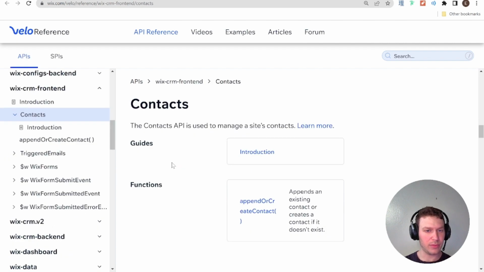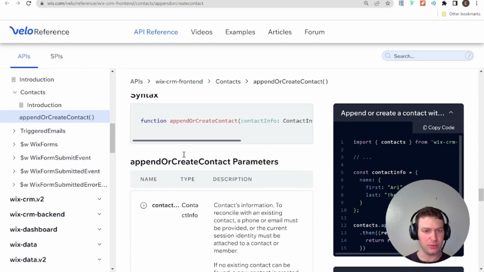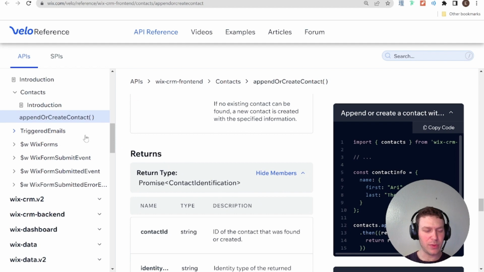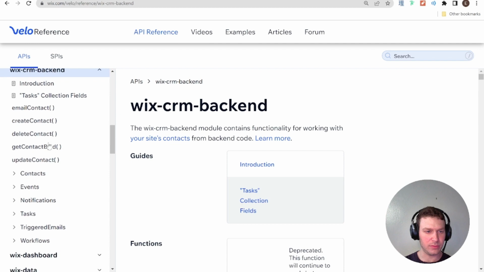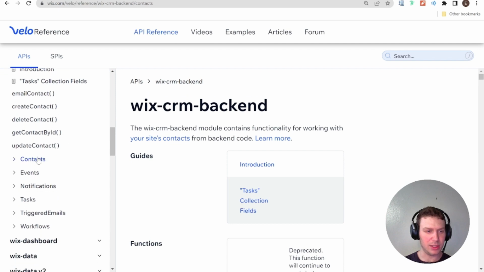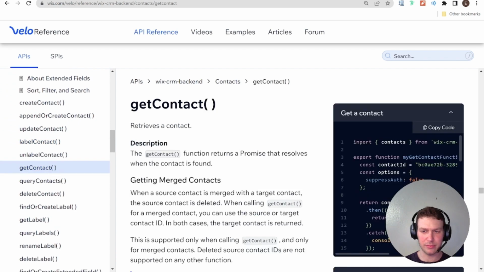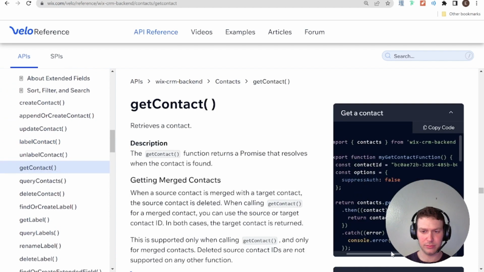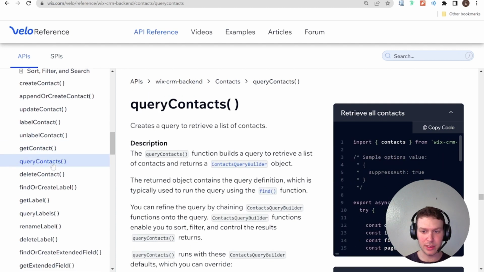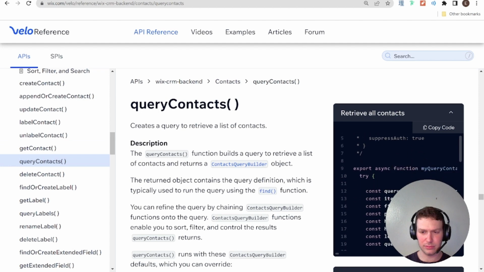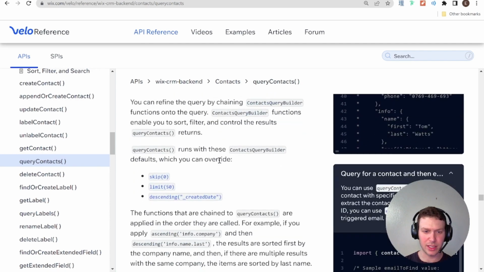Cool. So let's see if we have a way to. The best way I know of getting the contact is, I think, just to use contact ID, contacts, get contact. That would have to be with the ID. Query contacts. Query to retrieve a list of contacts.